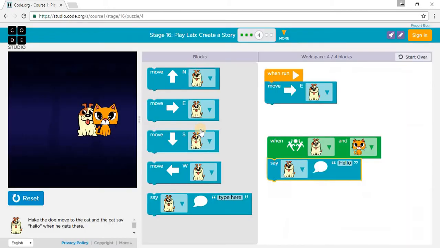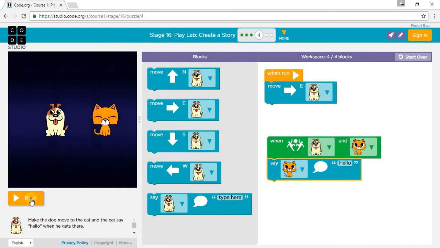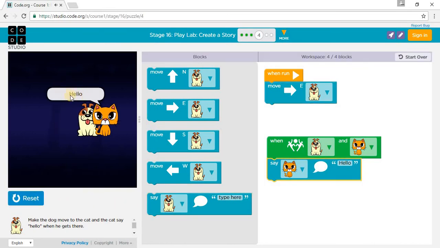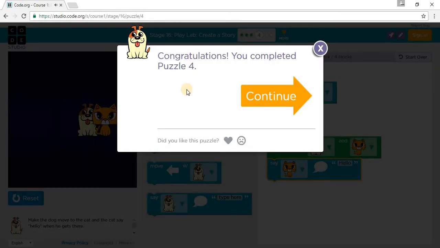Not quite using the right block. So it's saying the dog hello. So we look at the cat. Okay, now let's put the question. Hello. We completed puzzle 4. Go to puzzle 5.